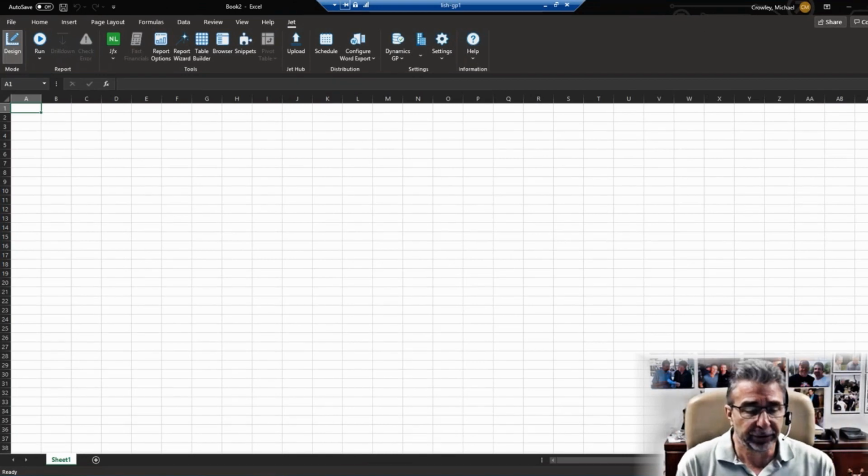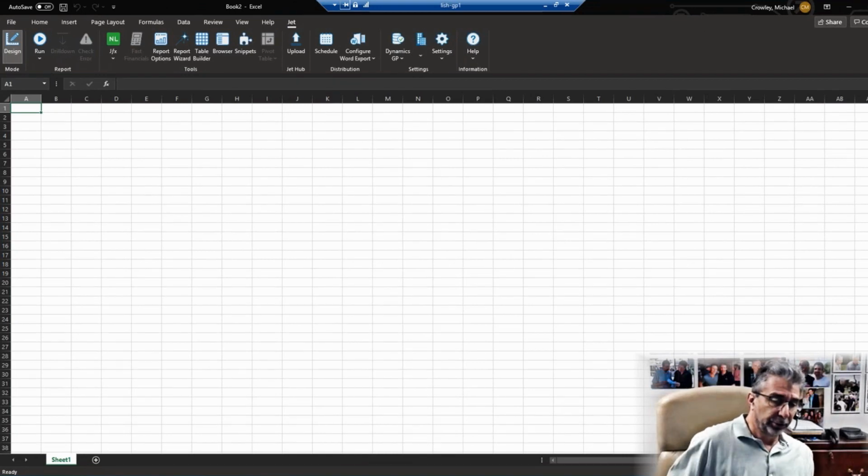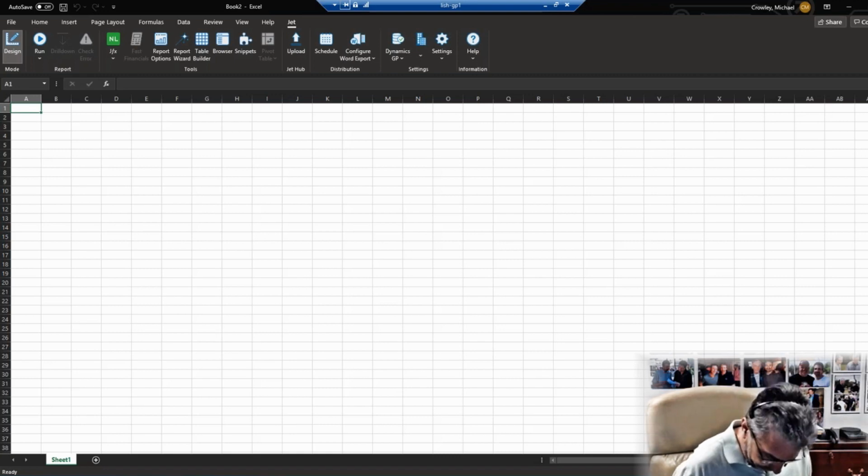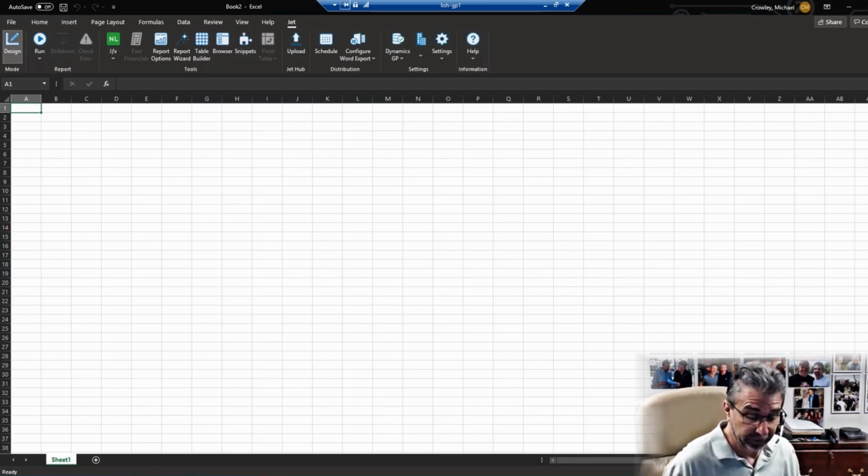It functions as additional functionality in addition to what Excel gives you now. And it gives you that connectivity to connect into and get to your data in GP, which Excel by itself doesn't just do out of the box.